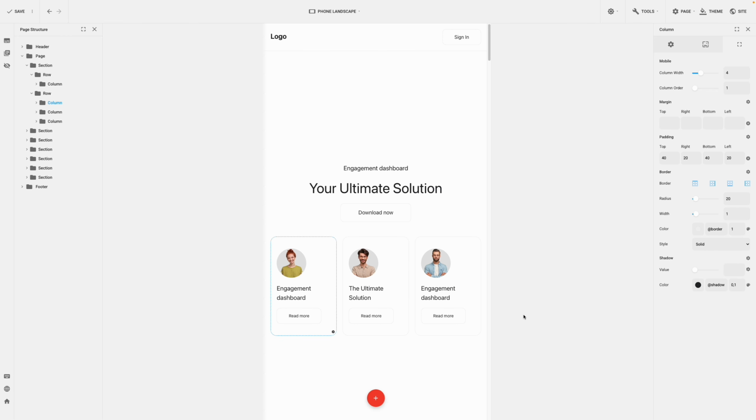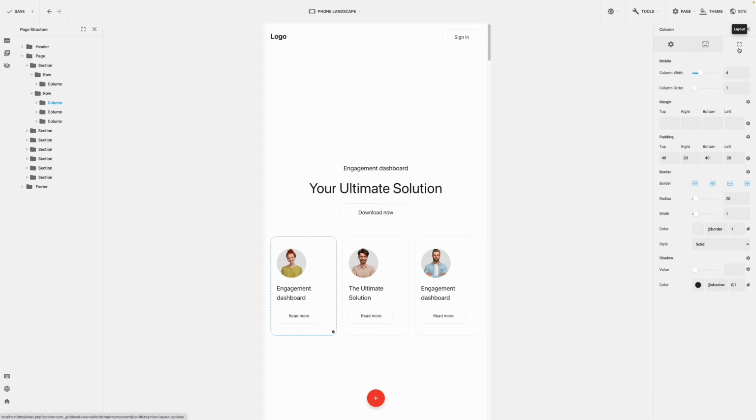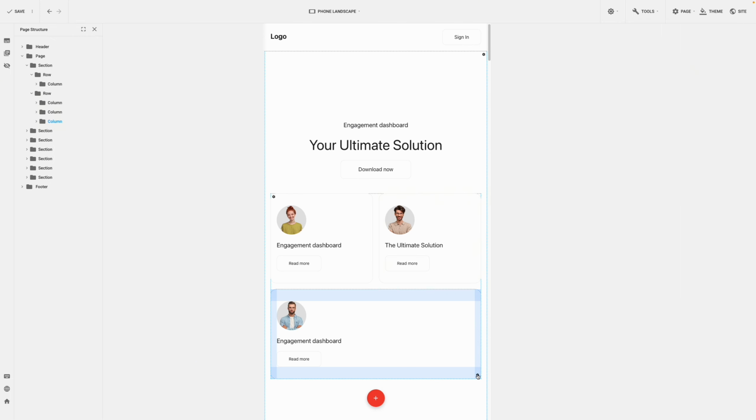However, in this case, a better solution is to adjust the column layout. Set 2 columns per row. Open column settings. Move to Layout, to option Column Width, and set it to 6 for each column. For the third column, set the width to 12 so it stretches full width.